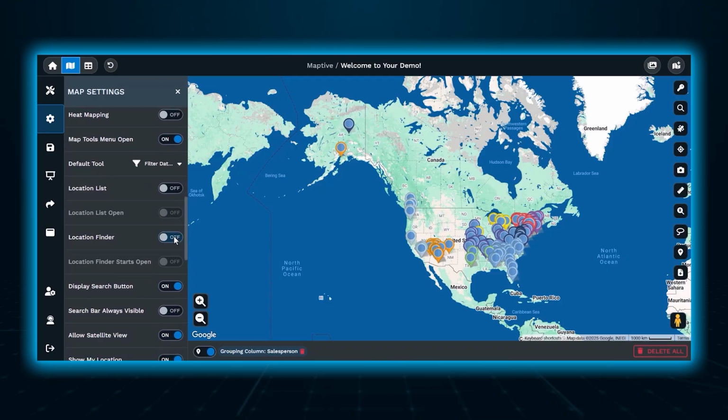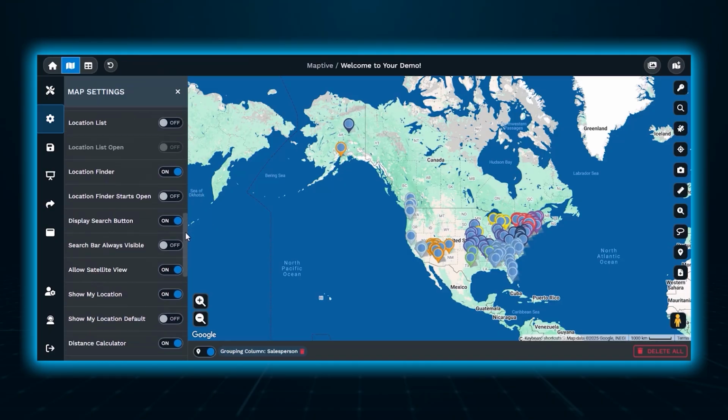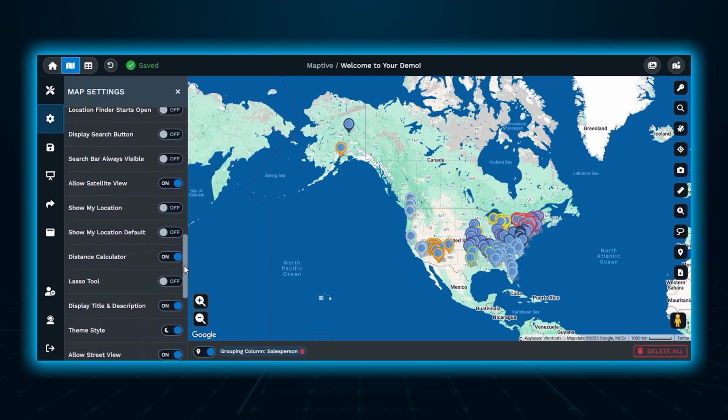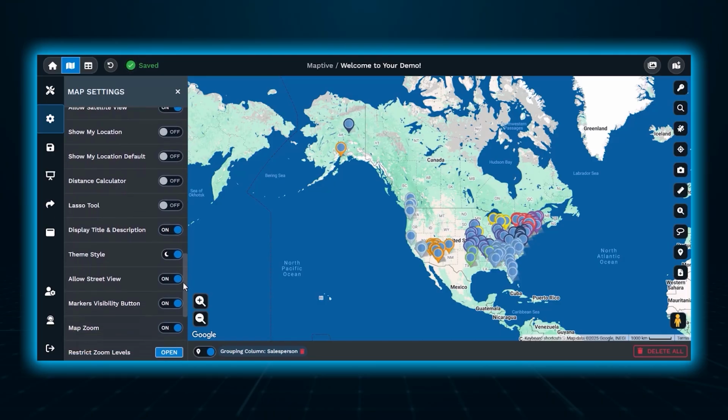I'm going to give them that location finder, the guy over here that we like the search for, and I'm going to turn off nearly everything, as you see. I don't want them to use the regular search. Satellite view is fine. Show my location. That's the one that if you tell it no, it says it doesn't work. It's just best to turn that off. For my map, distance calculator is useless for those end users.